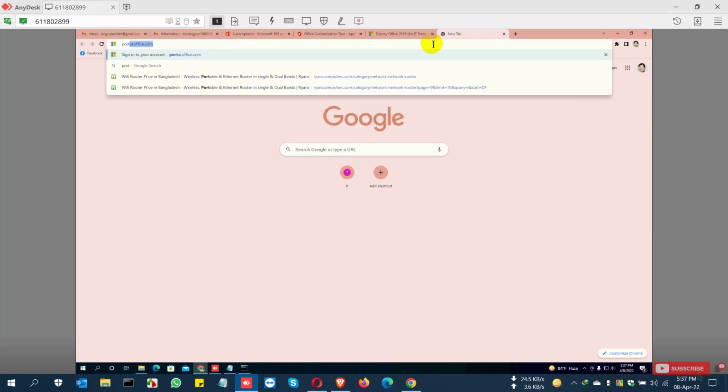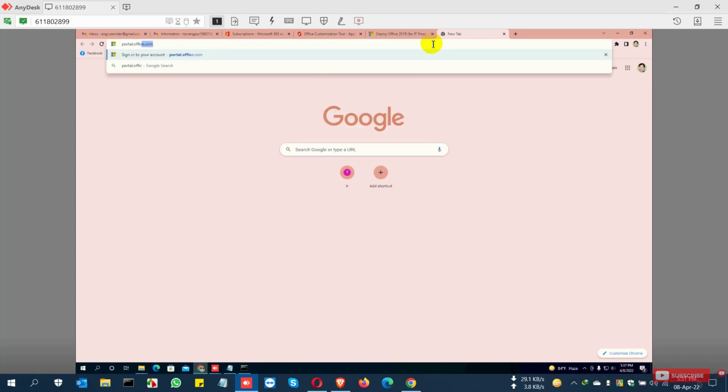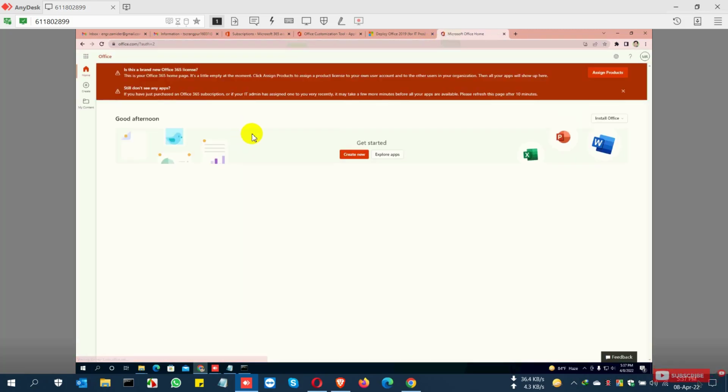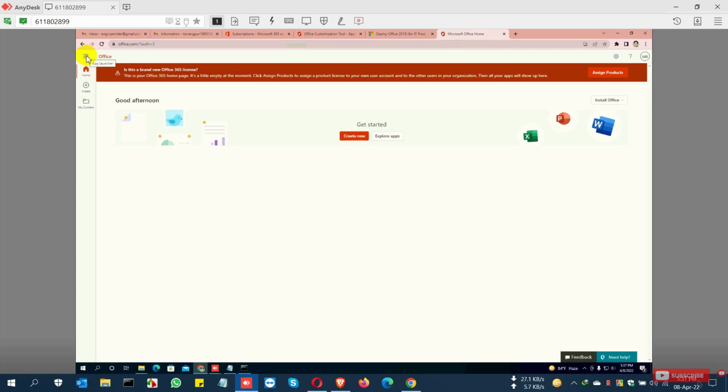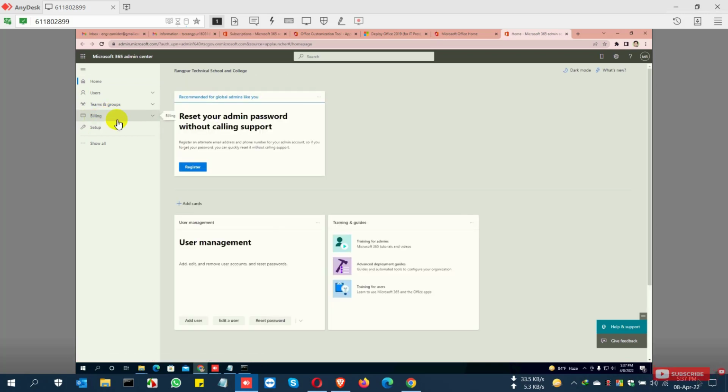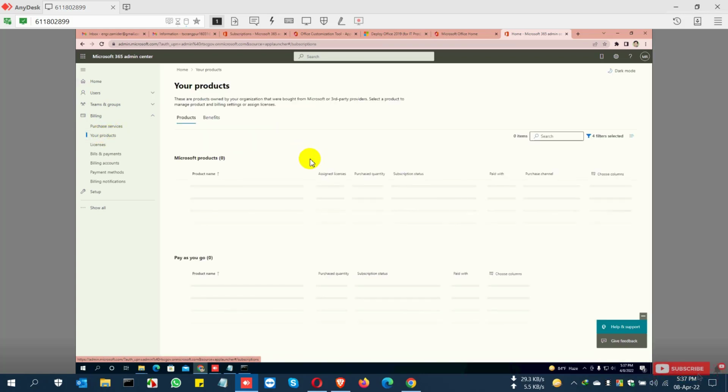Today I show you how to download and install Office 2021 Pro Plus by command prompt. So I'm going to the portal office.com and go to the admin console. Now select the billing option, then select your product, which is your purchased Office Pro Plus.